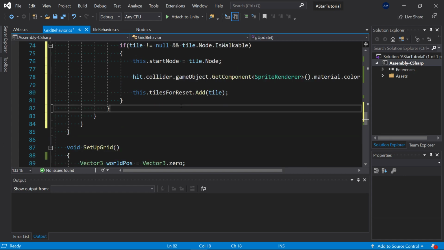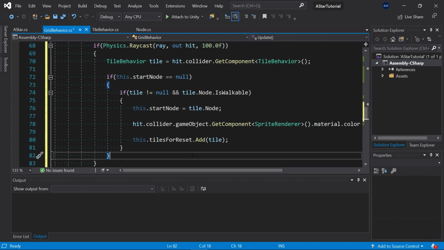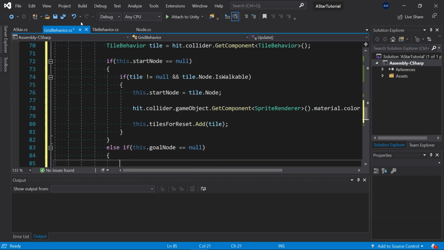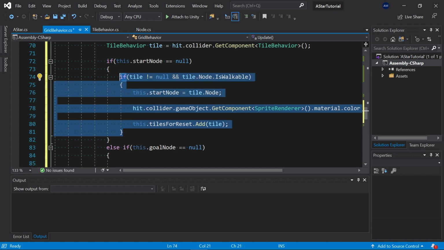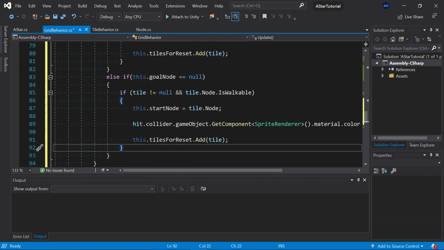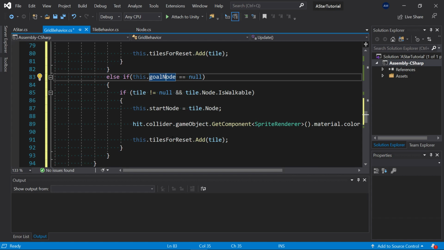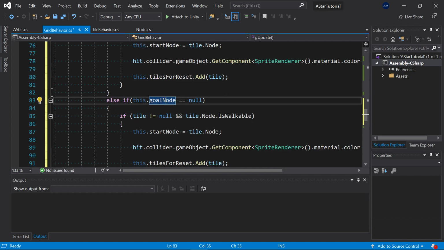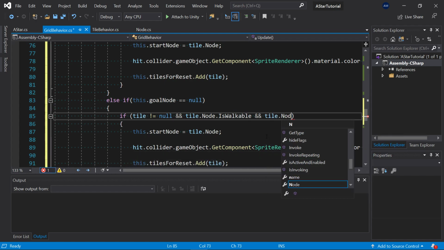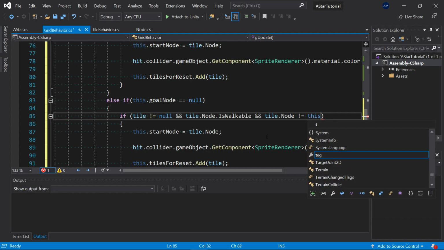Okay? And then we'll come in here and say else if this.goalNode is equal to null. We're going to copy this and paste it in here, and we're going to say else if the goal node is null, tile is not equal to null, tile is walkable, and the node that we clicked on is not equal to the start node.